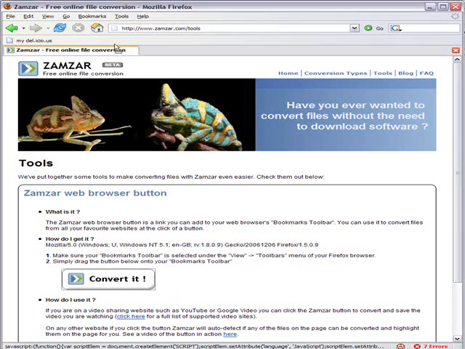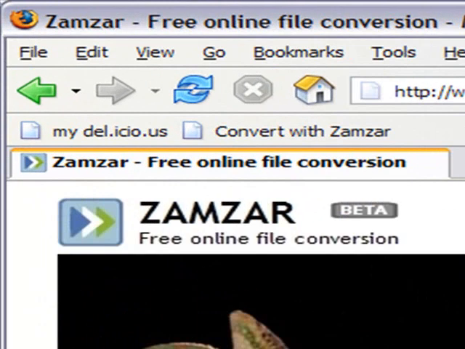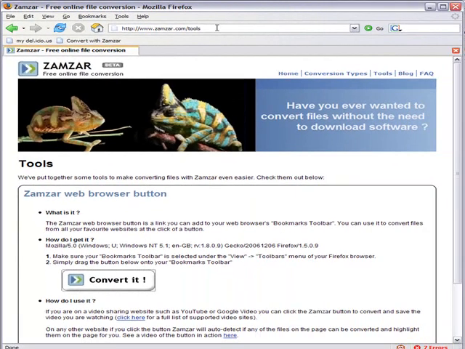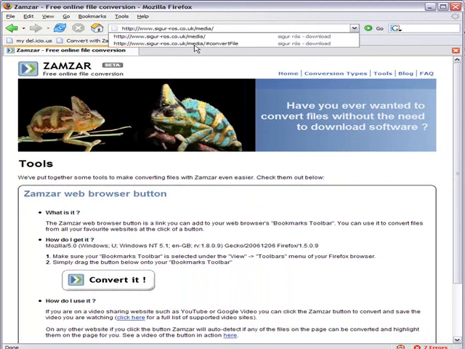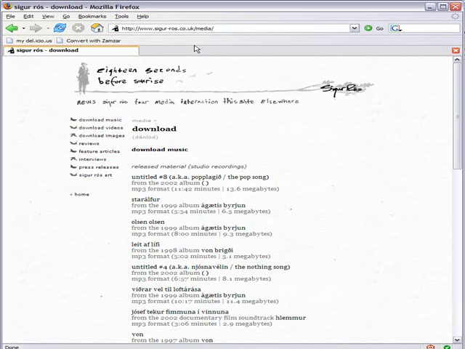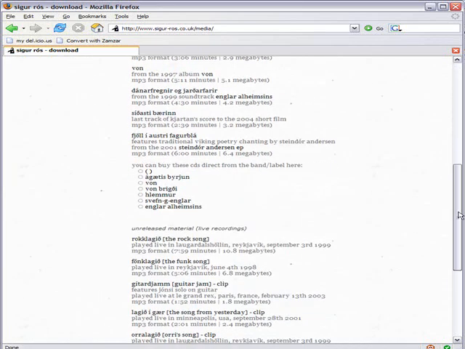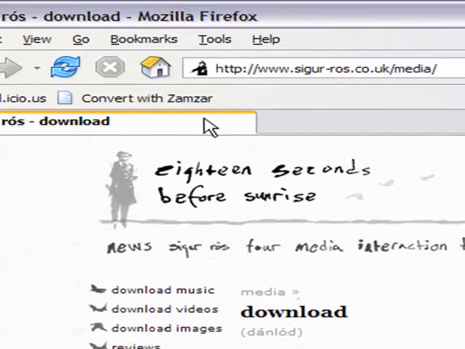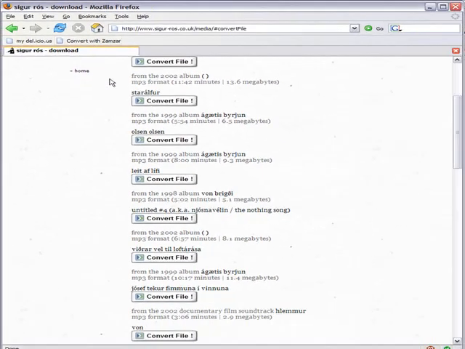To install the button on Firefox, simply drag it onto your bookmarks folder. In other browsers, such as Internet Explorer, you can right-click and add it to your links directory. That button is now permanently available throughout your web browsing experience. So you can get to any site on the internet and see if there are files that you can convert with Zamzar available on that website.